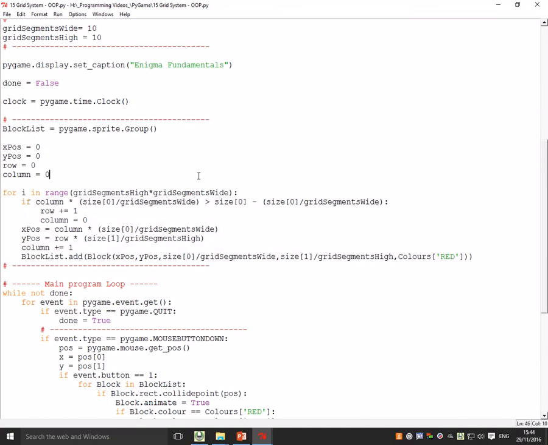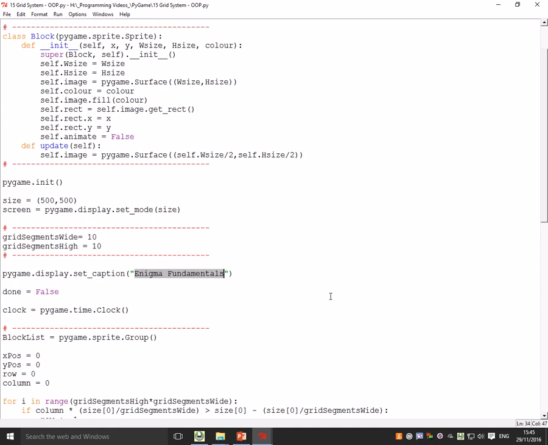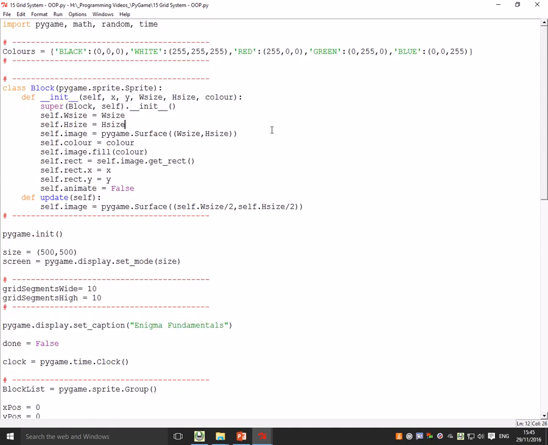It's a very similar skill to what I used in my keyboard code from a while ago, where you choose how wide and how high you want something, and it will do the rows and the columns for you. You can tell it's very similar because my caption is still on Enigma Fundamentals, so obviously I adapted my keyboard to create this grid. It's very rare you find a program that starts from scratch when you've done something similar before. Okay.